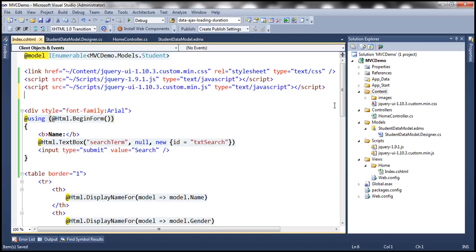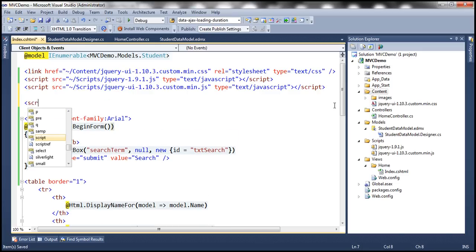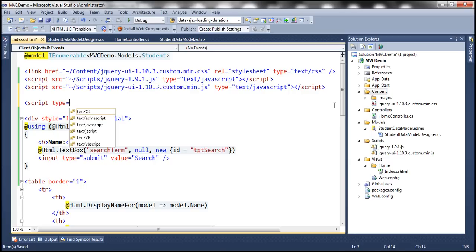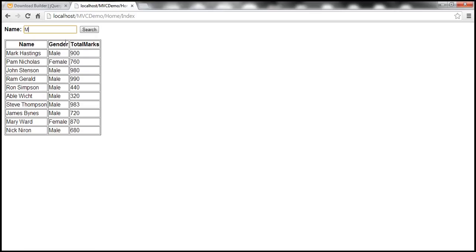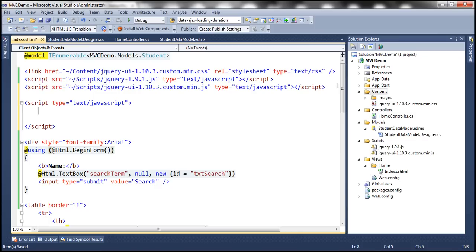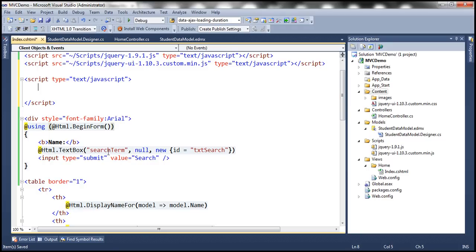So let's use a script tag here. Script type equals text/JavaScript. Okay, so when we type, this is the text box for which we want to implement the autocomplete feature. So we need to first find this text box control. And if you look at the HTML that we have written here, what is the ID of the text box? txt search. So we are going to use this ID to find this text box and then implement the autocomplete feature.